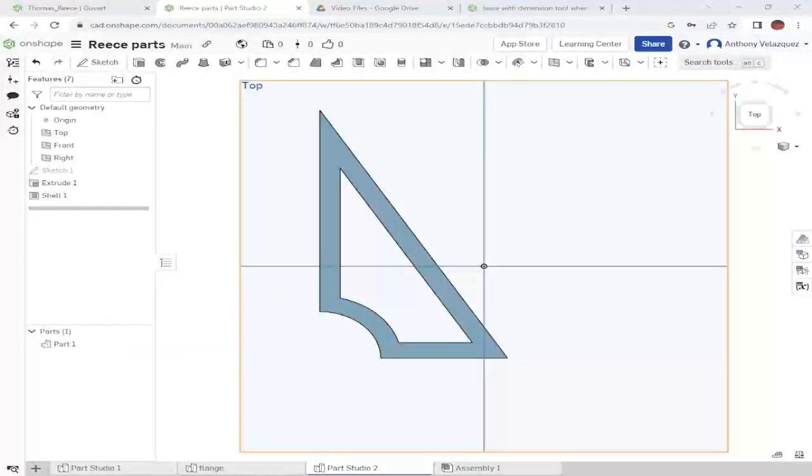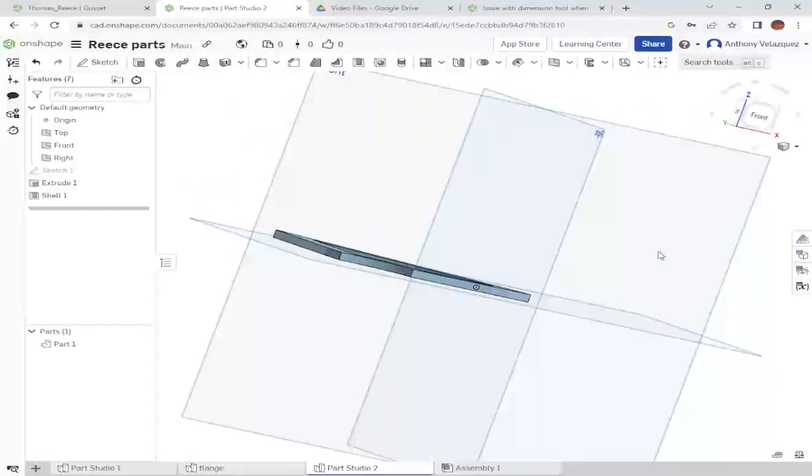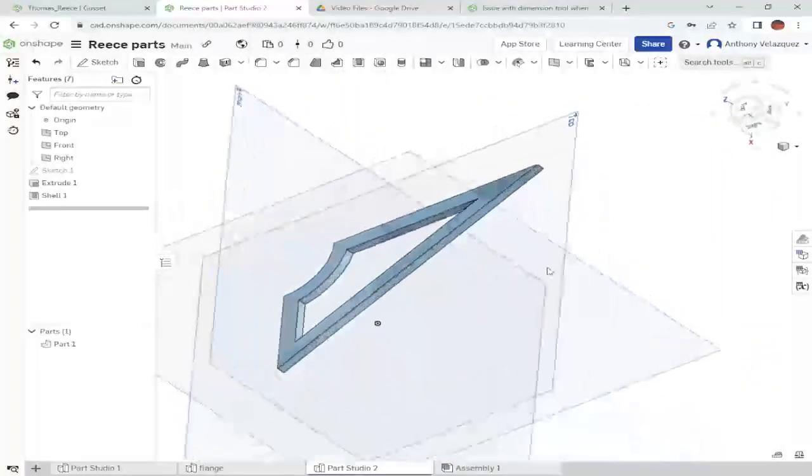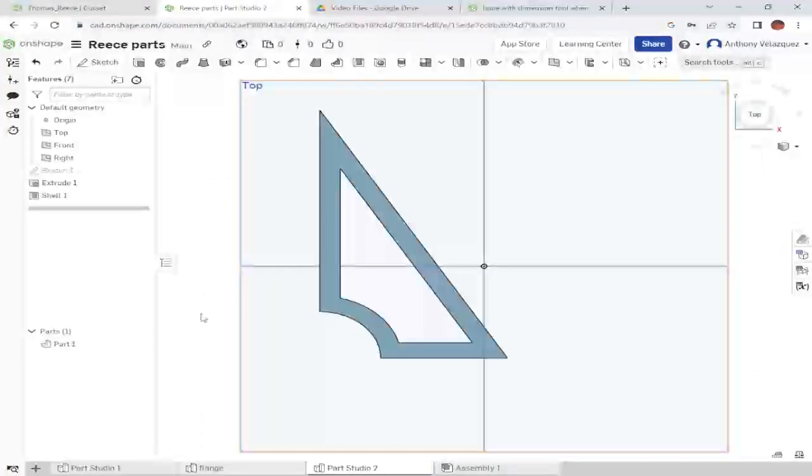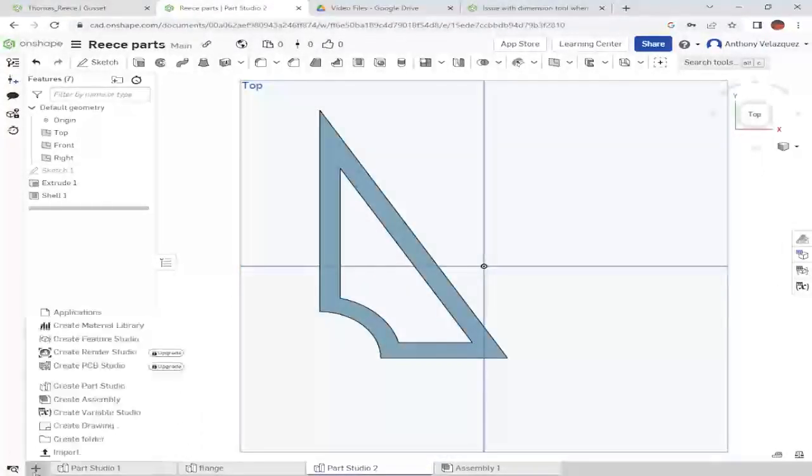Hello. I'm going to be making another part today. I'll be making this part, actually, a gusset, I believe. So let's get started. We're going to go ahead and create a new part studio.